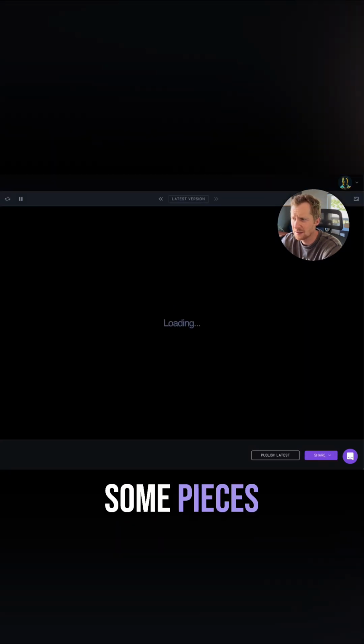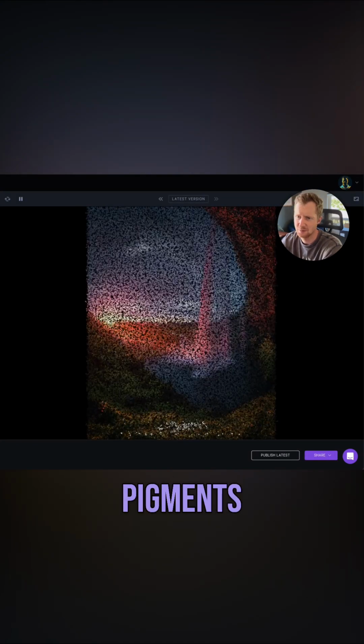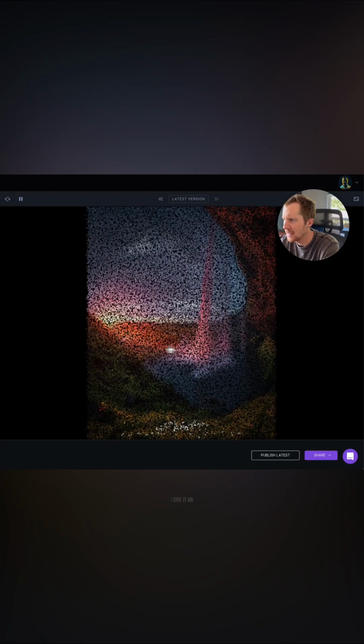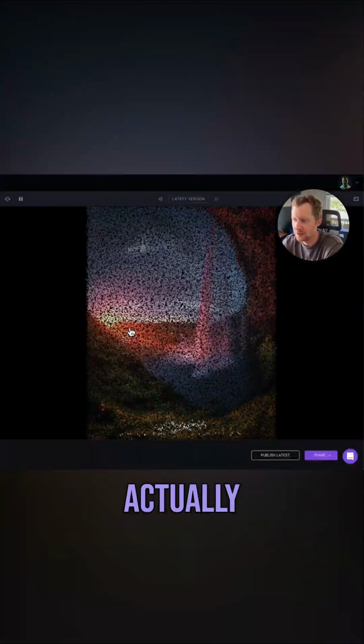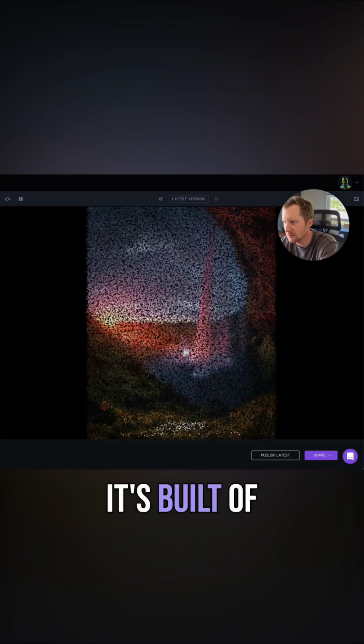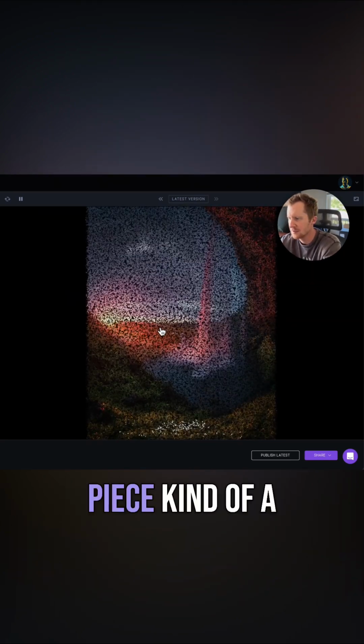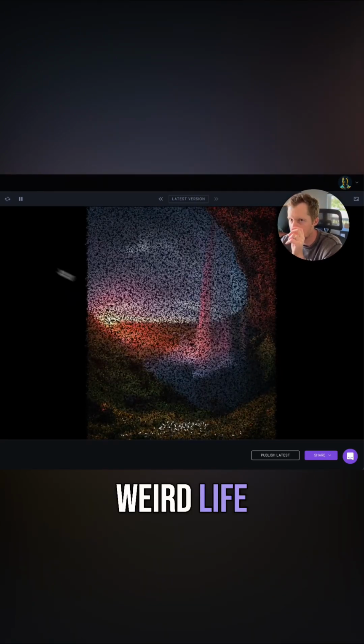I have this one called dynamic pigments, which is a really cool concept I came up with, where I give it an image, and it takes that image and creates a particle for each pixel. Then those particles are allowed to roam around. So this isn't actually built of pixels anymore. It's built of particles roaming, and it gives this piece a weird texture and a weird life.